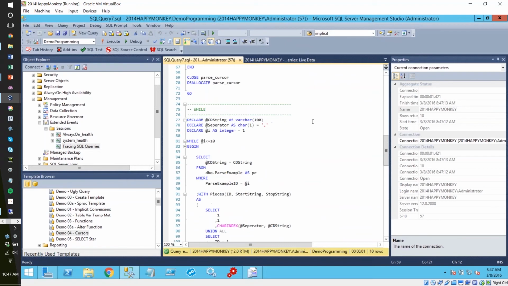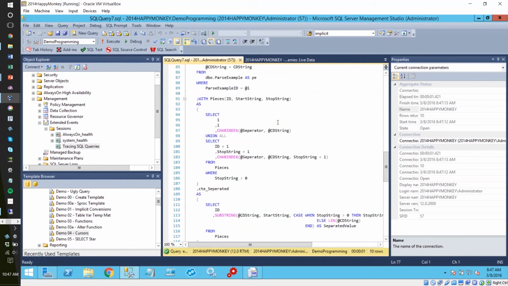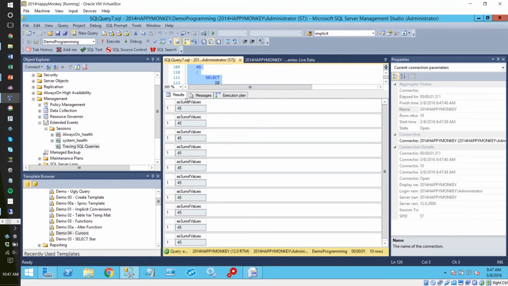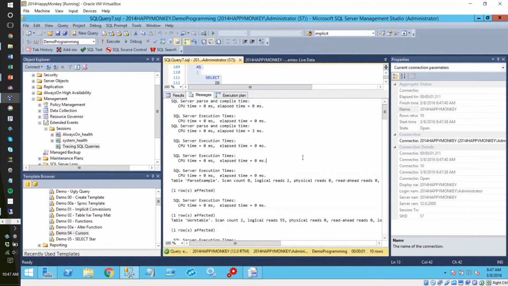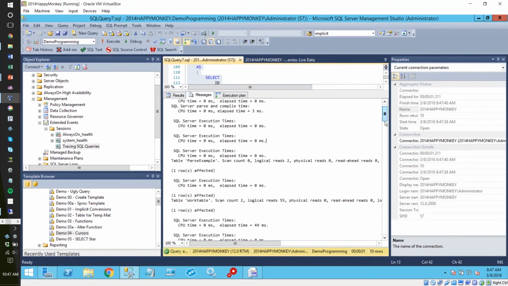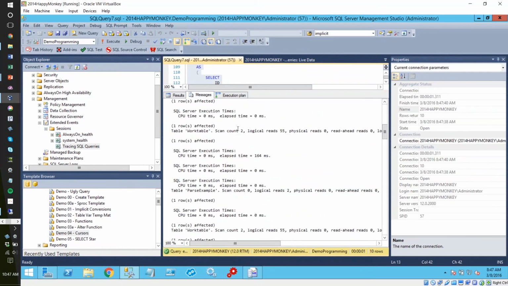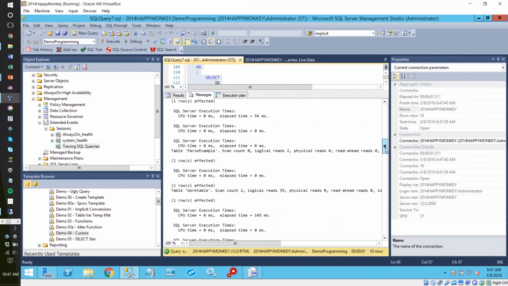We'll see the while statement will be very similar. Again, we can see that it was executed multiple times. And you would have to sum all the scan counts and the logical reads in order to see how many you are actually processing.